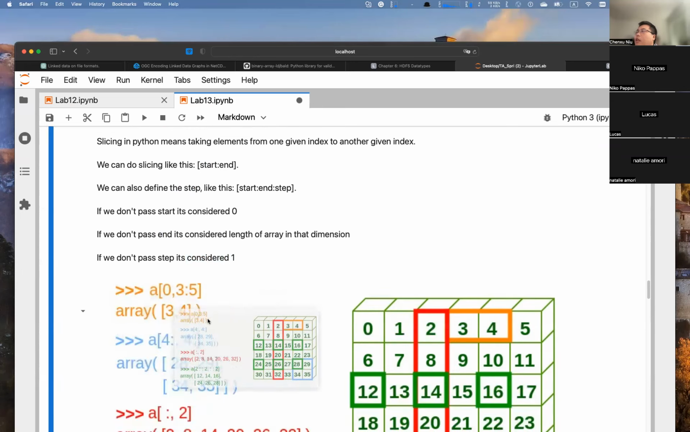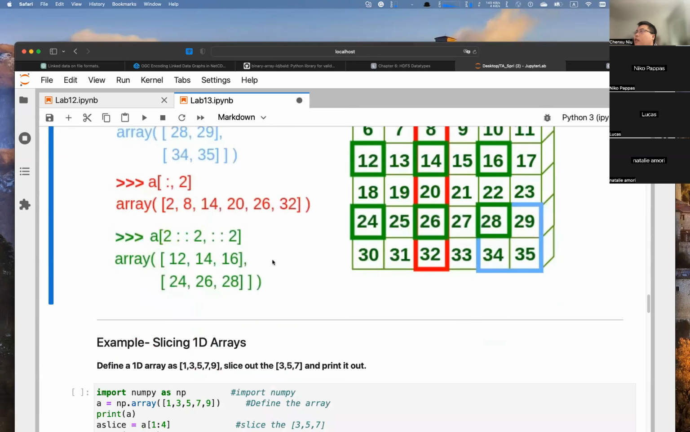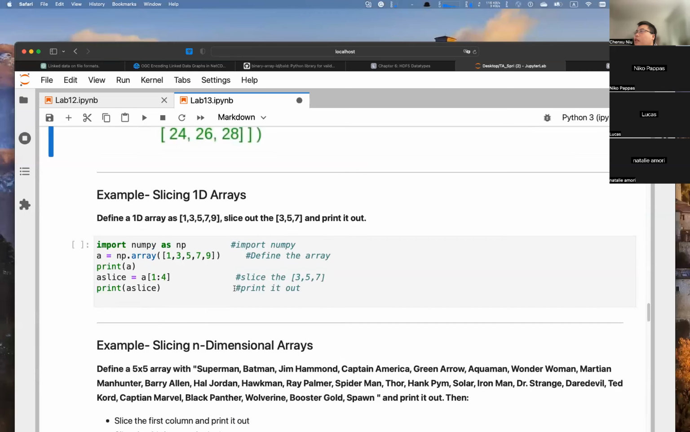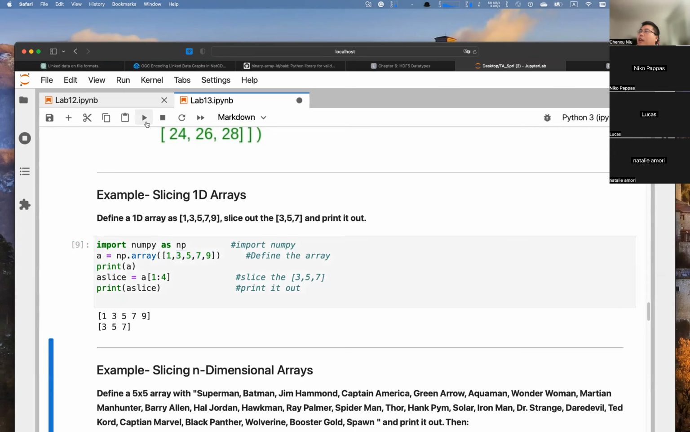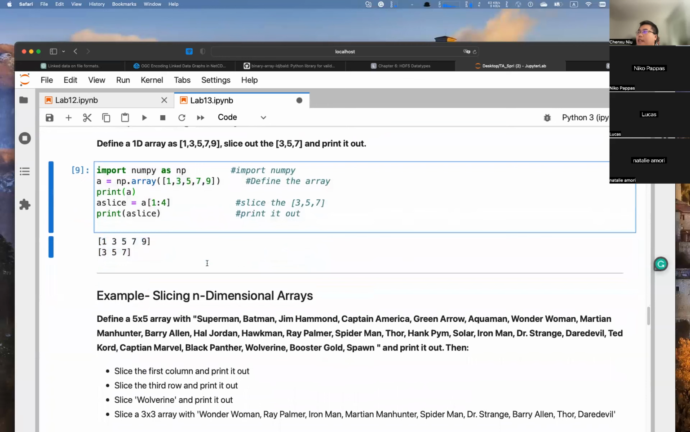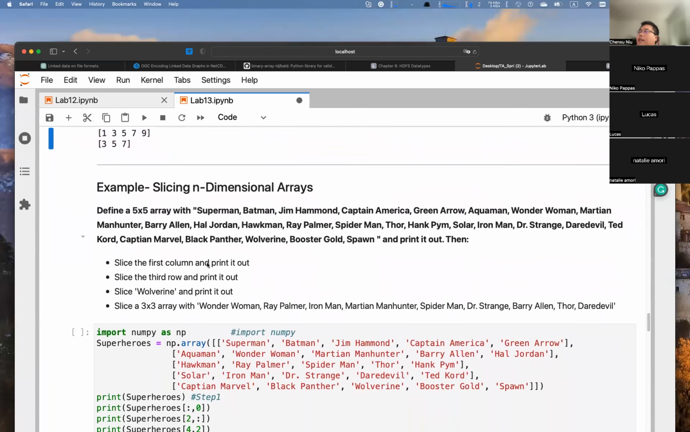Okay, so let's see one concrete example. The first one, a 1D array, is just a list, right? There are 5 elements from 1 to 9. Define this array and print it out, and then slice. The start index would be 1 and the end index is 4. Start from 1 means the second element, right? And before the end index, before the fifth element, it means 3, 5, and 7, right? That's why here the slicing. So it's exactly the same as you learned in lists.